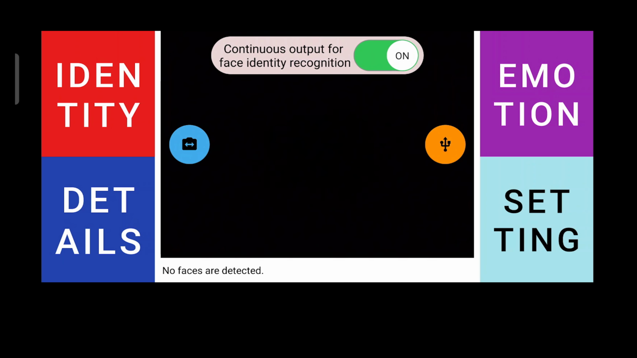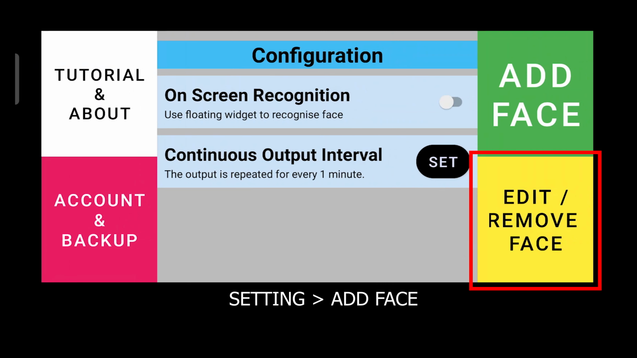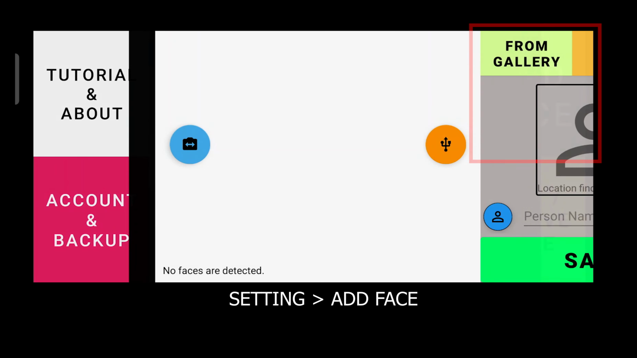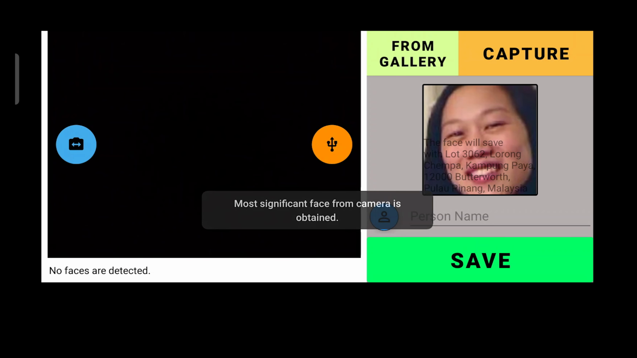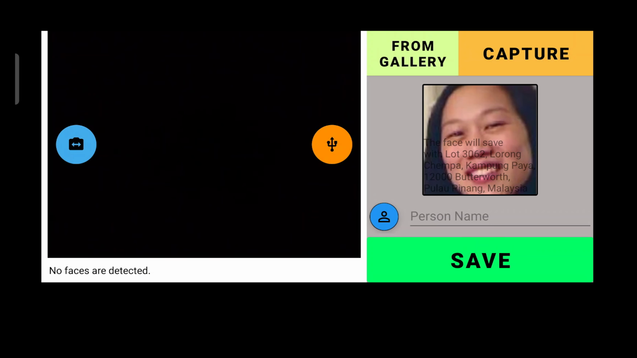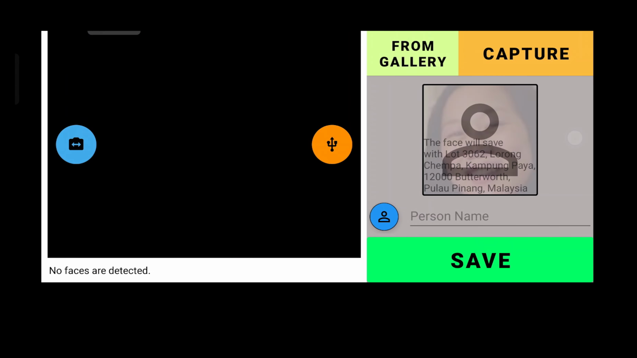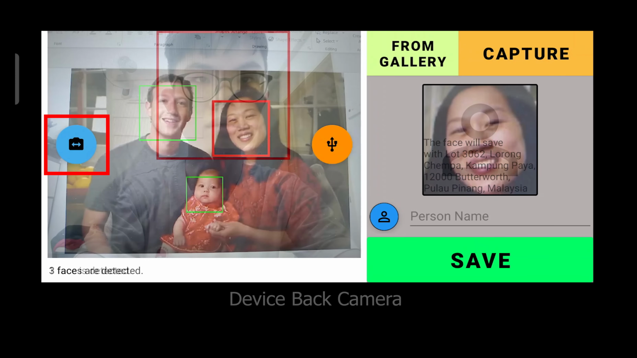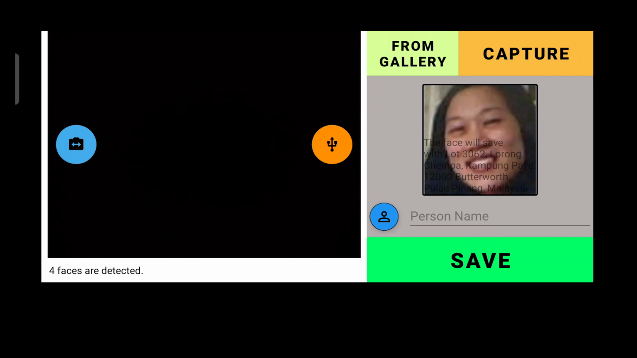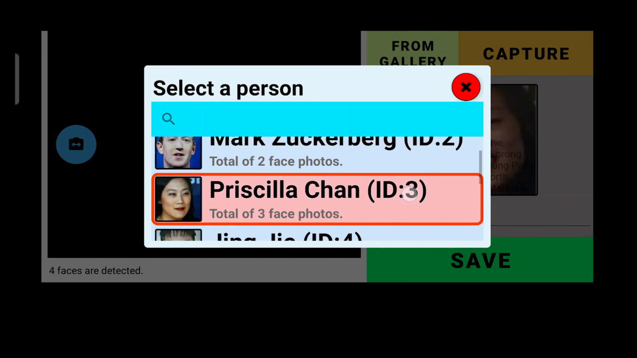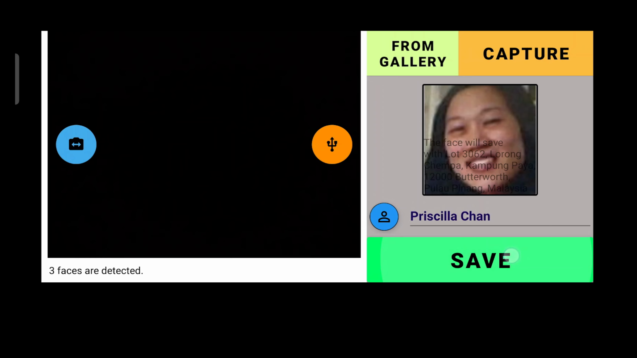First, you may add a face record by pressing the Setting button, then the Add Face button. In this face recognition page, you may select a photo from the gallery. The most significant face will be cropped out. Besides, you may obtain a face via camera, which includes the device back camera, device front camera, and external USB camera. Then, you may fill in the name and complete it by clicking the Save button.